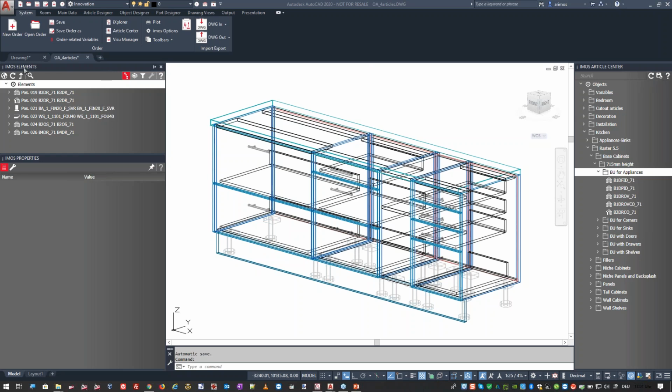You find here imos elements, you have imos properties, and you have imos Article Center. And under the register, under the tab System, you have two buttons, which are Explorer and Article Center. So this part here on the left is the Explorer, and here on the right, this is the Article Center.